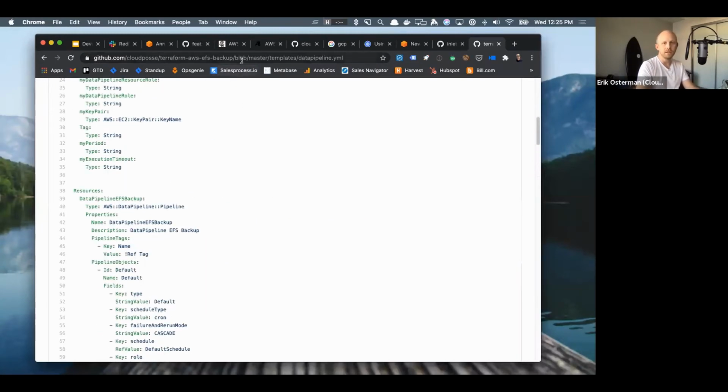So I'll just share a link to our EFS backup solution. Again, ironically, I wouldn't use this to back up EFS because there's a better solution now, but for knowing how to use data pipelines, this is how to do it.